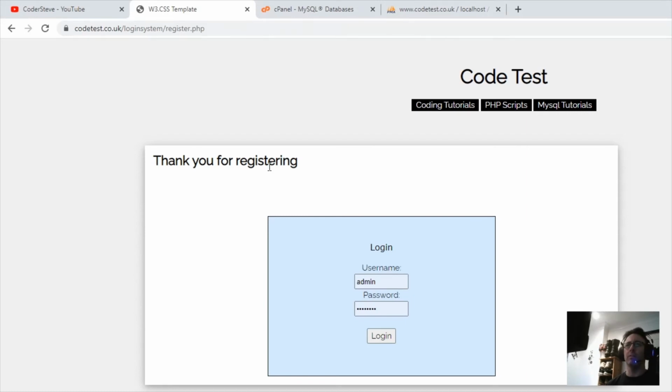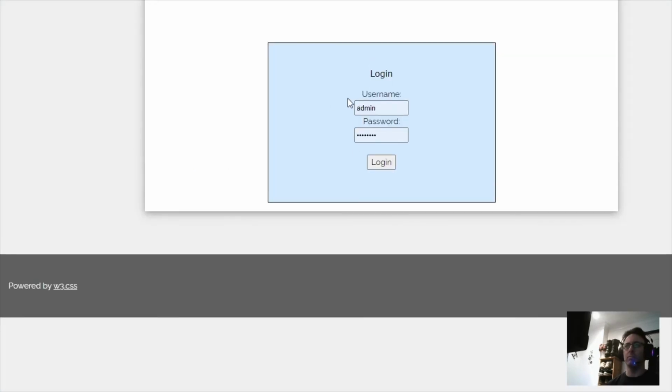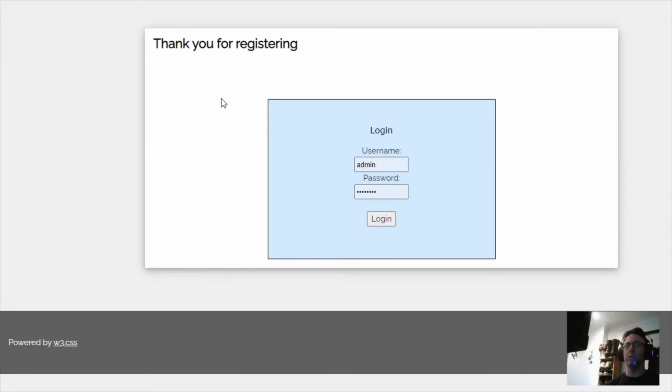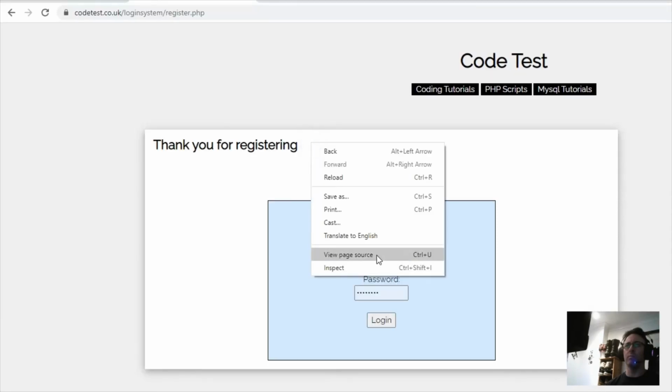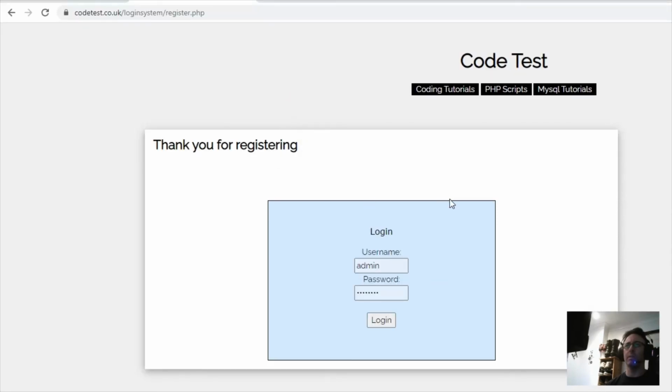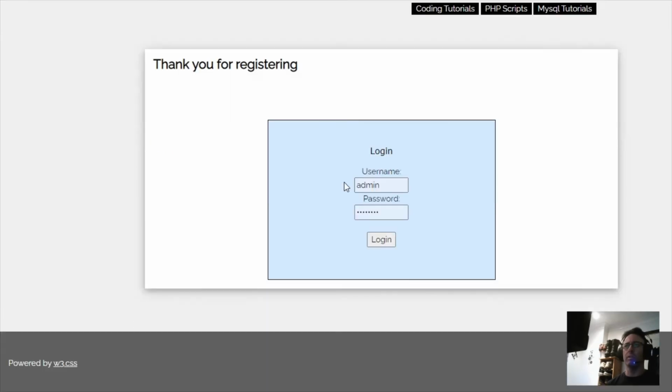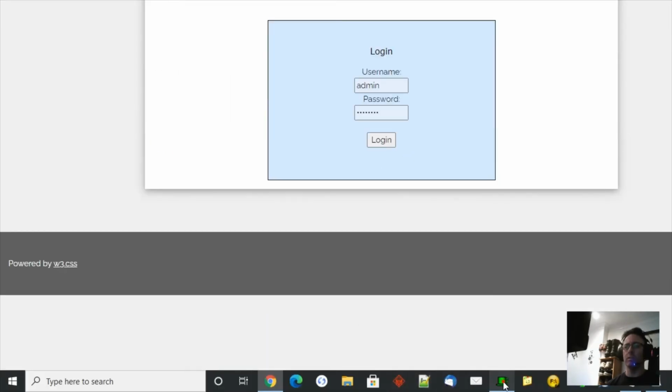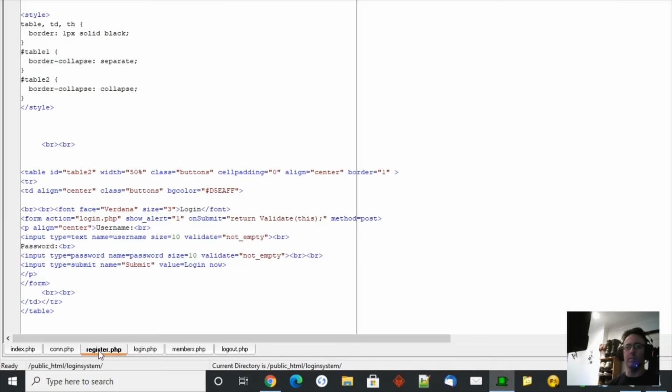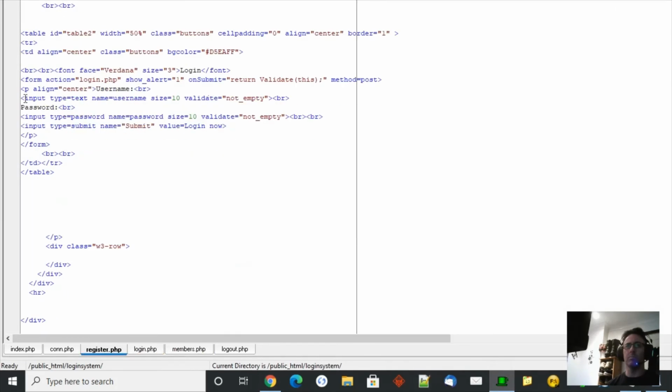So we've got thank you for registering, and then I've made a little box on this page. Again, you can right click this page like this, view page source, and you can get this bit of code for this box. So this is the login box now. It's similar to the register. I'm going to show you it, and it's on register, and it's just this box here.